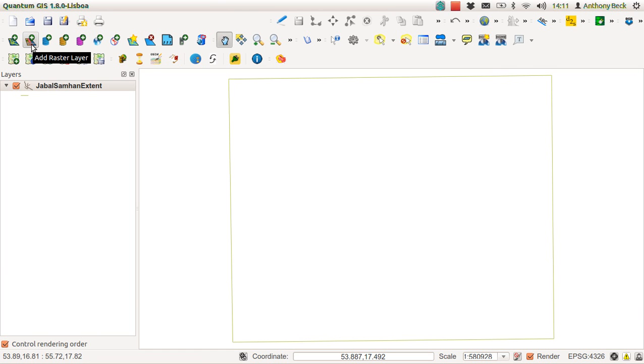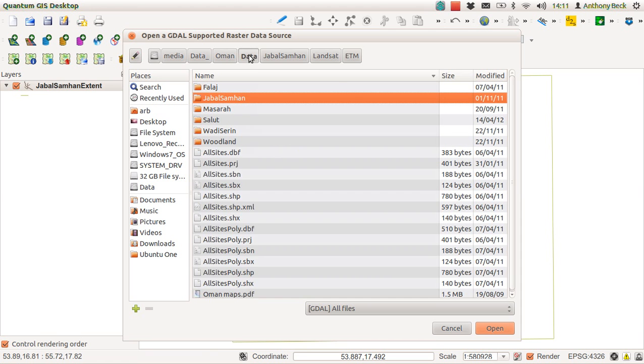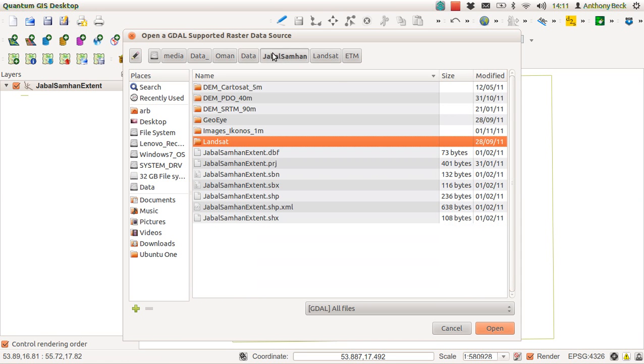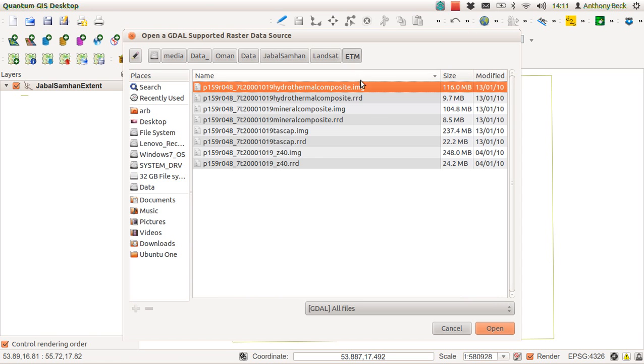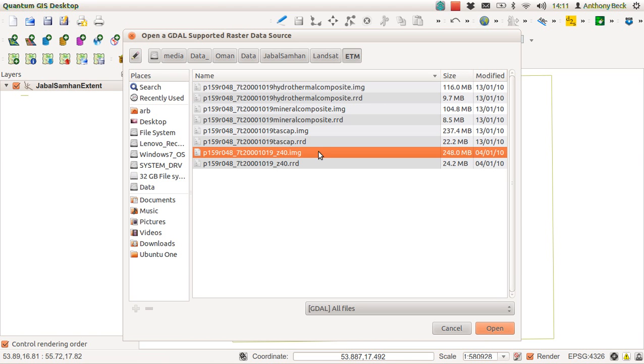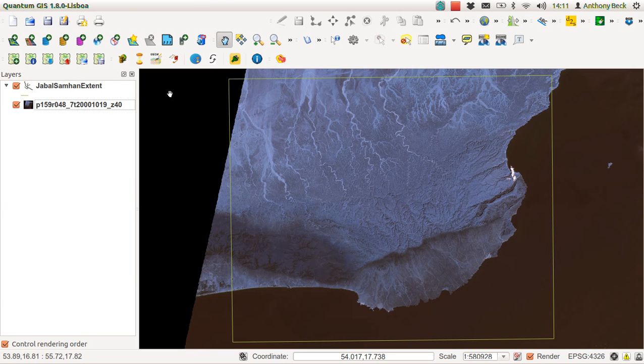Now you can click on the Add Raster Layer shortcut button and navigate down to your data directory. So here, data, Jebel Samhan, and we'll load in Landsat enhanced thematic mapper data. So click on the .img file and it loads our image file. Again, let's get our layering orders sorted out so we can have our boundary at the top.